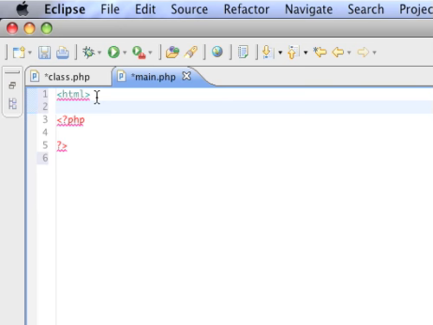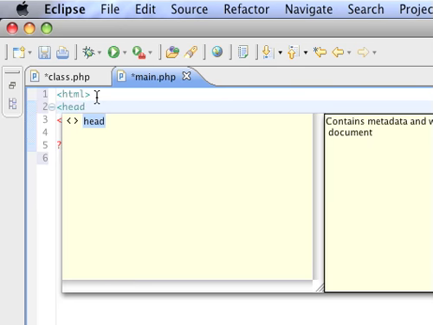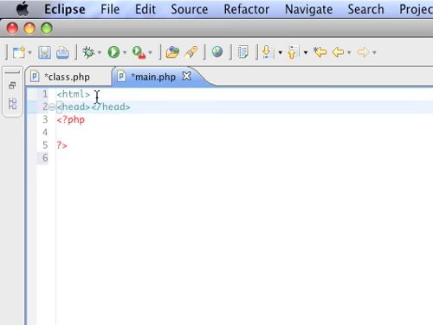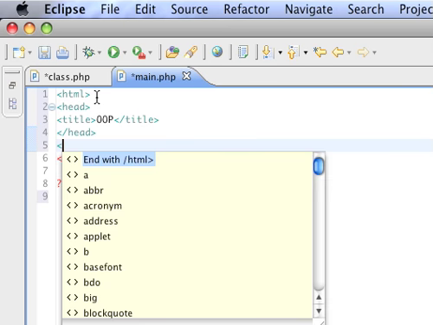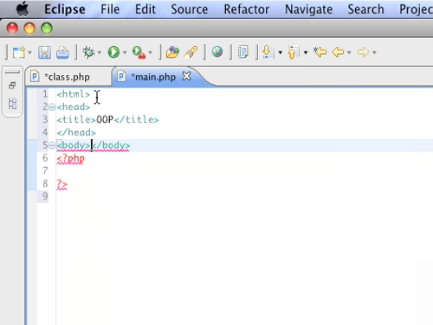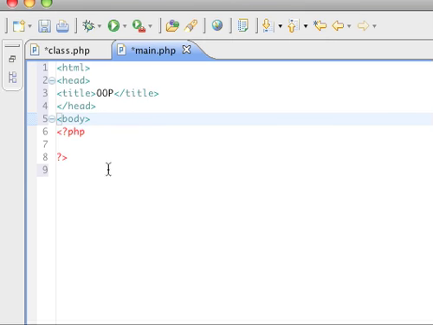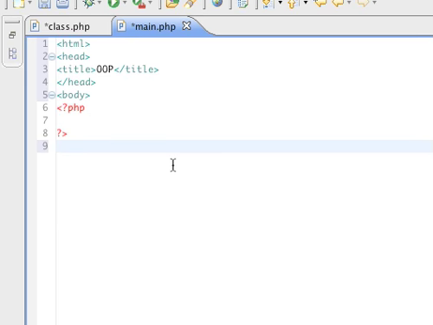HTML tags, head, and once again we have code help in Eclipse and auto completion here. Title, OOP, if you didn't already figure it out, it's object-oriented programming. Body, we're just going to, there. Okay, and then end the body and end the HTML. All right.